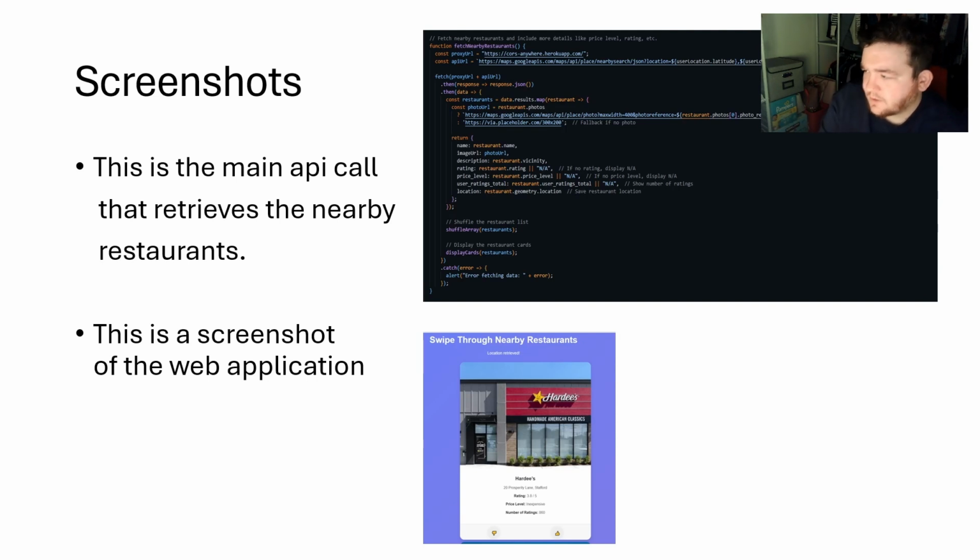These are the screenshots. We'll walk through it a little bit more in a minute, but this is the main function here, fetch nearby restaurants. Basically, it does the API call, gets all the restaurants, gets the data, gets the images, and then stores it all in a kind of key map of the name, image, description, all that sort of stuff. Then it shuffles them because they're brought in an order, but you don't want to see the same one first every time. So it shuffles to get you a new one as your first thing. And that's just a screenshot from the web. We'll show that in a second.